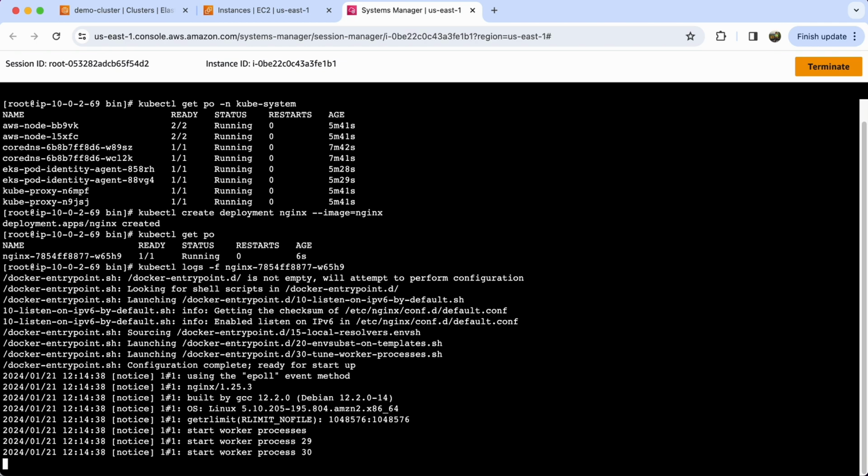So this is how we can create an EKS cluster through the console, add the instances, connect to the instance, and add the deployments through kubectl.